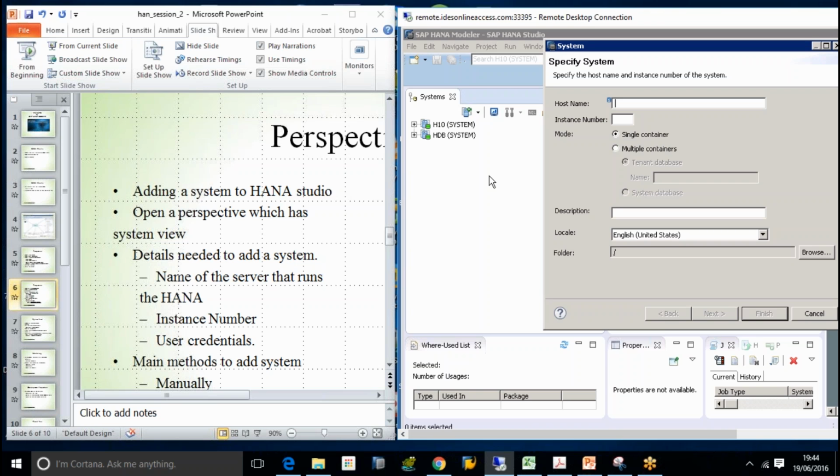Okay. And what are the details you need to add a system? The first one is the host name. Host name is the HANA system, on which server it is loaded. It can be an IP address or it can be a host name. Then you need an instance number. You'll get all this information from your basis team or your HANA administrator.